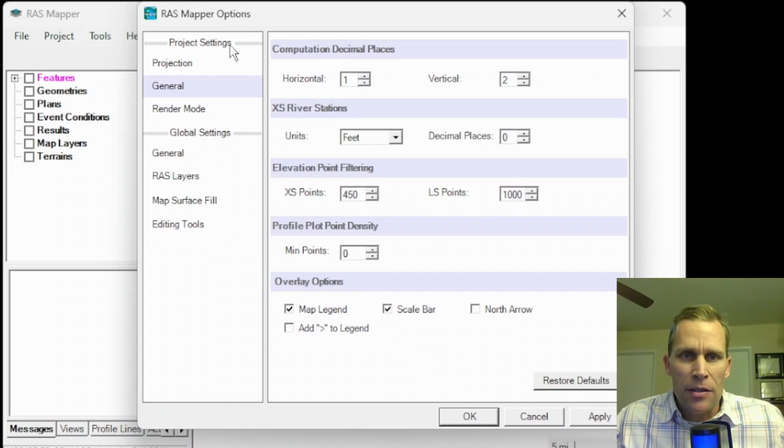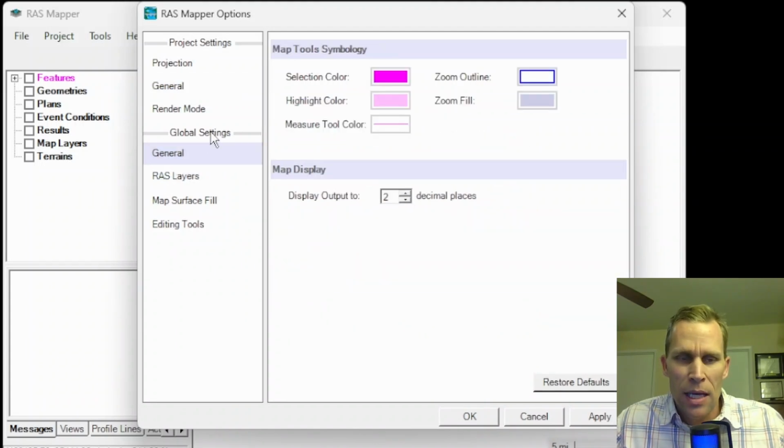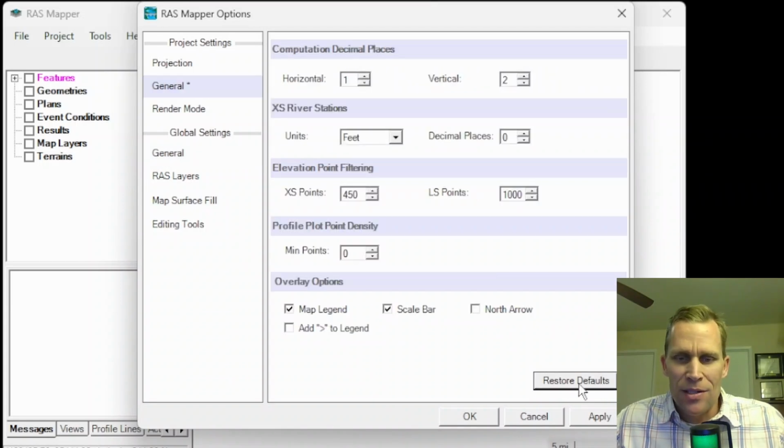This left panel is divided into two parts: there's project settings and global settings. Now, project settings is really for your project-specific changes that you want to make for projection, general, and render mode. And then your global settings will be for all your HEC-RAS projects moving forward, more of a permanent change. Both of these sections have a general tab, and they both have a button here to restore defaults. So at any time, you can just click that button and restore the default values.